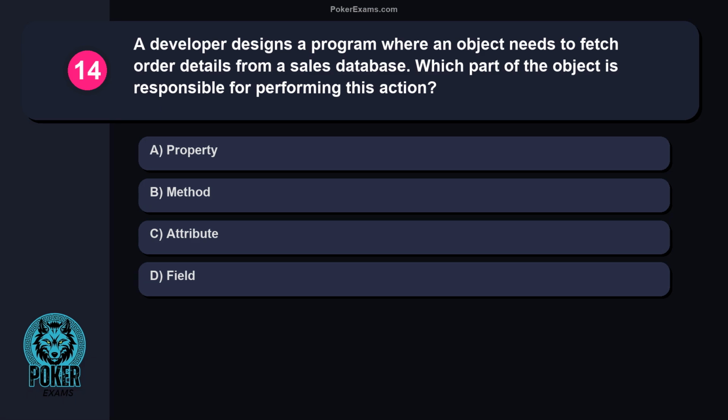Question 14. A developer designs a program where an object needs to fetch order details from a sales database. Which part of the object is responsible for performing this action? Property, method, attribute, field.